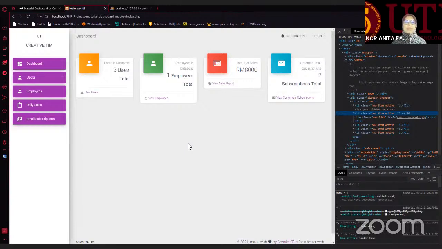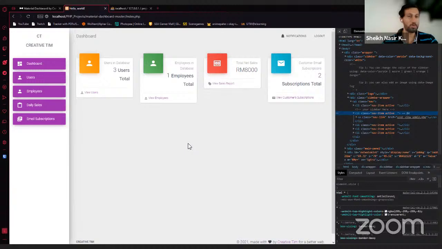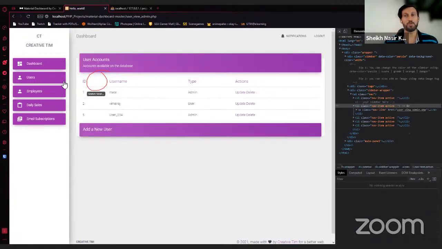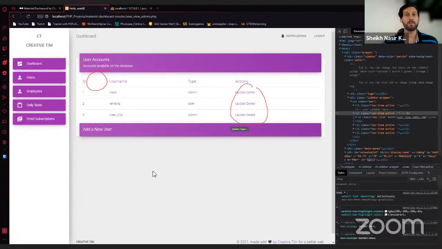Okay, but before we go further, other than that, just go to users, please. Go to users, view users. Do you see this? What do you think about this?